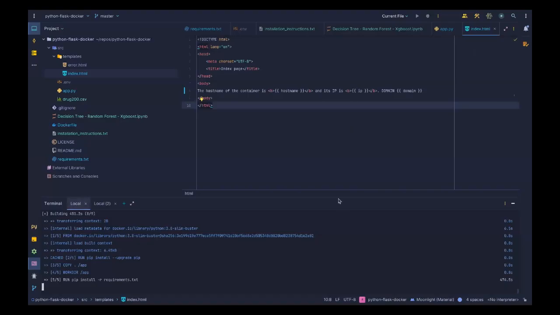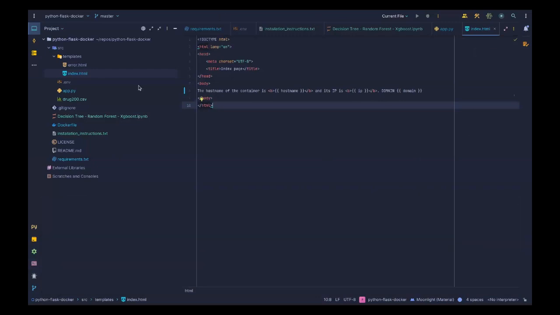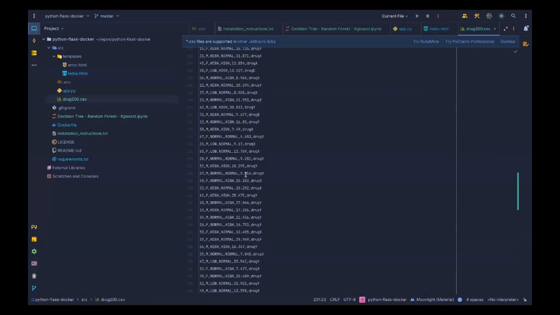Where we have to manage multiple files, for example in a Python module, that is where the IDE stands in, right? Okay, so this is called an IDE. This is the PyCharm IDE, where we can handle multiple files. This is the HTML file. This is a py file. This is the CSV file, right?